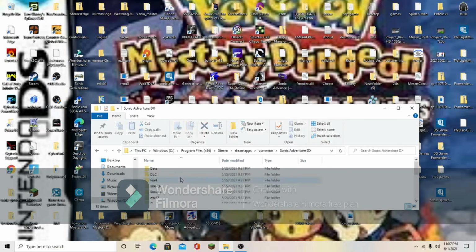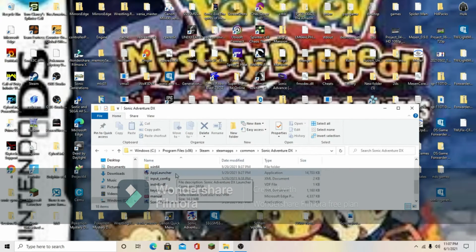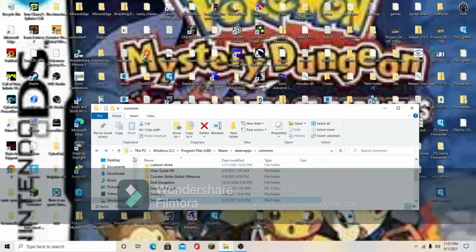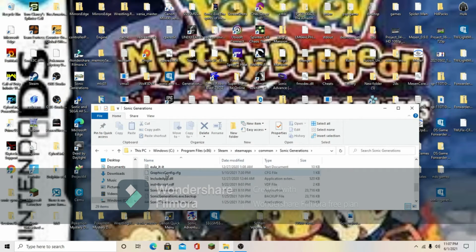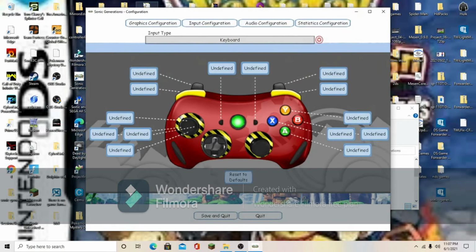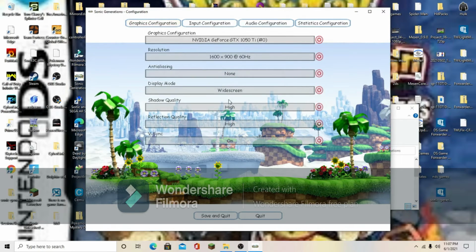Another one that does this is Sonic Adventure DX. The configuration file is here somewhere. I'll find it at some point. Another one that does this is Sonic Generations. Now, where is it? Sonic Generations config is right up there. There it is, Sonic Configuration Tool. If I open it up, you can see I can configure everything, the graphics and all that. And you see, look, resolution, 1600 by 900, 60 hertz, or whatever.